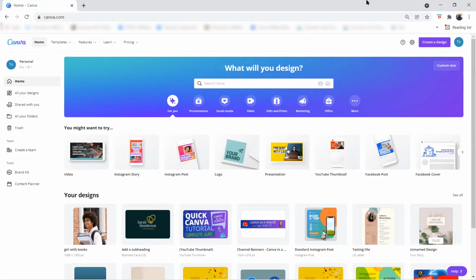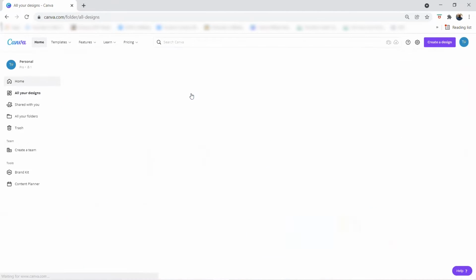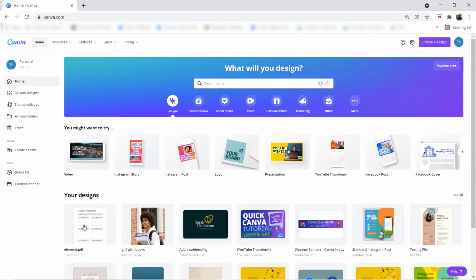In this video, I will be showing you how to upload a PDF into Canva. Now, there are two ways to upload a PDF file. You can go over to Create a Design, click on Import PDF. You'll have it in Canva in no time. And here it is right here. You can always find it in your designs.